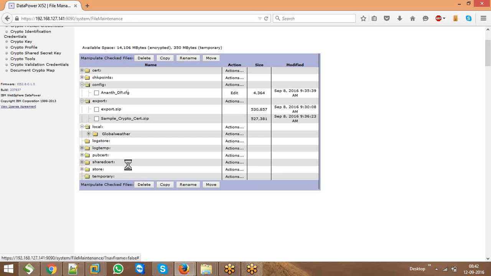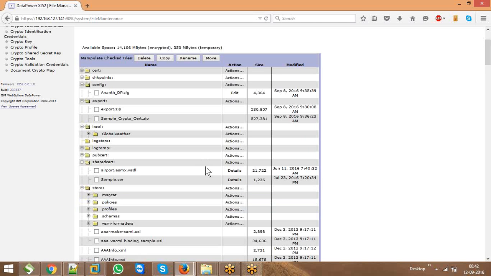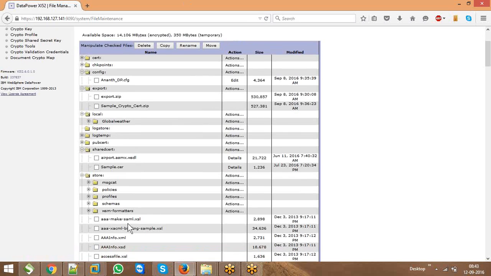Sharedcert is basically where, when you upload any file, it will be available in all the domains. Store is a directory which is also a default in nature, where it will have all the configuration supporting files, without which we will not be able to configure even a single object on the appliance. Temporary is a directory, as the name itself indicates, for using certain files on a temporary basis, or if DataPower wants to allocate certain space during the processing of a transaction, it can make use of this temporary directory.